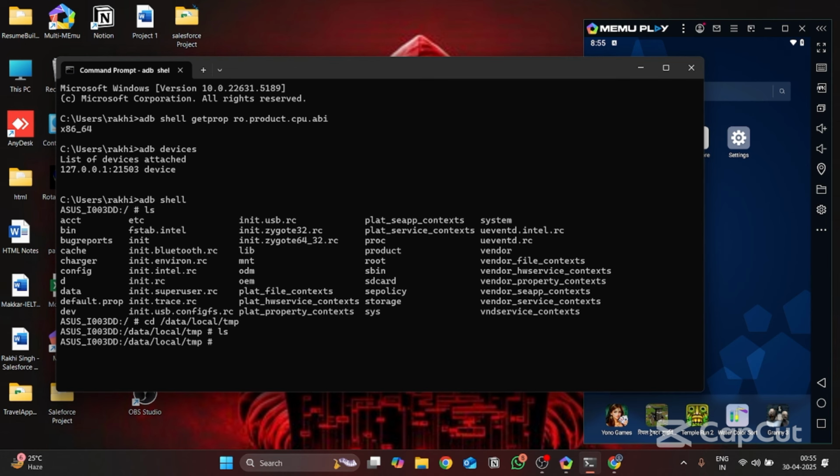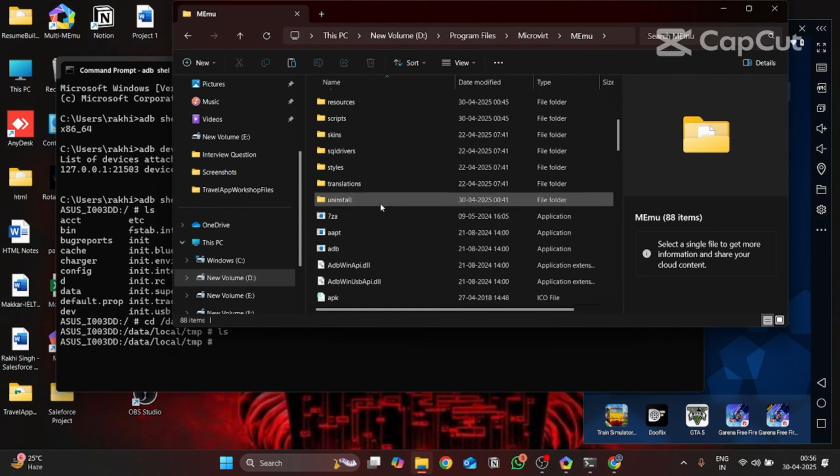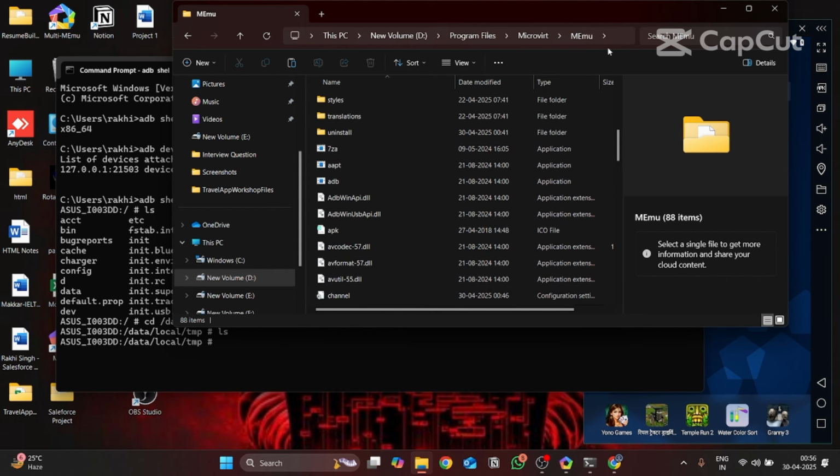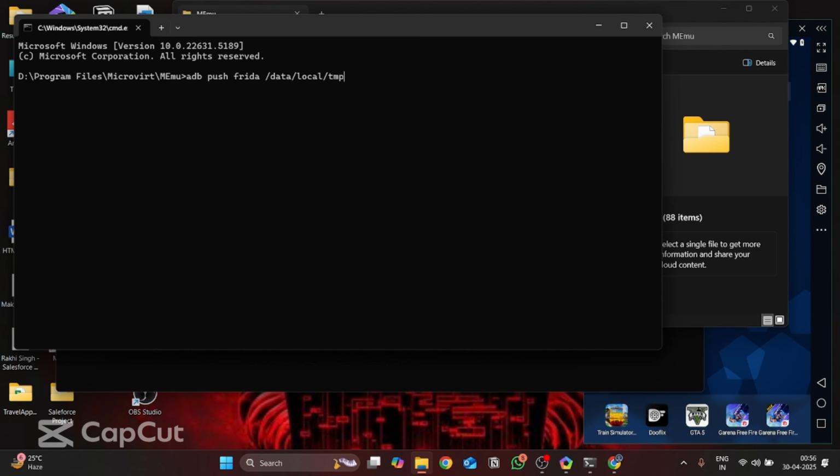So what I can do in this way actually is use the push command to push the Frida server from this folder to the temporary folder. For that, I get back to this file, back to Windows volume 2 where we have our Frida, and now here we have our Frida, right? In this folder just type CMD, hit enter. Now it will redirect us to this folder. So now if I want to push this file, I'll be pushing this using adb push Frida data local tmp and hit enter.